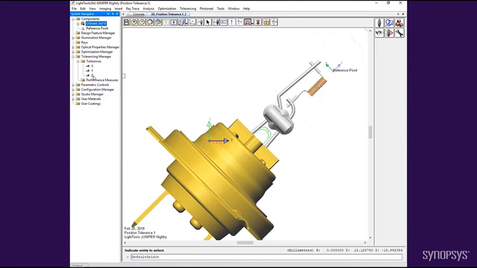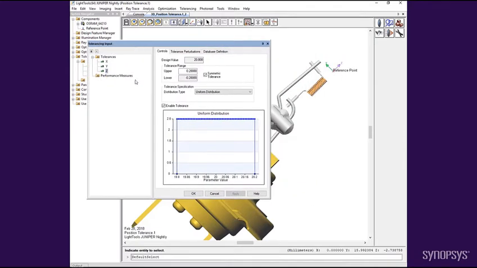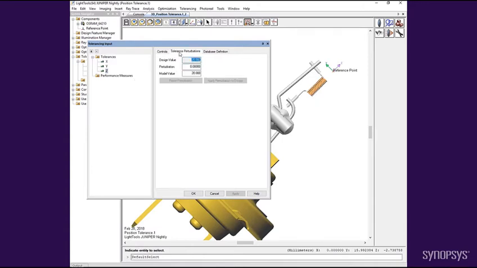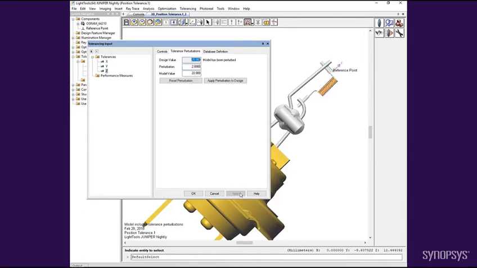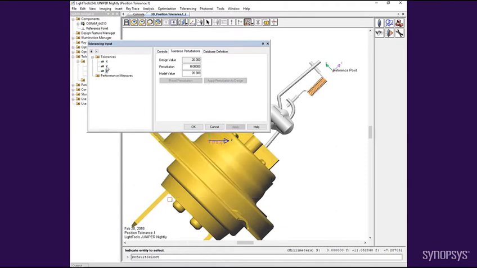To demonstrate this, we will add a perturbation to the Z tolerance. Open the tolerance manager and select the Z tolerance. On the tolerance perturbations tab, we will add a perturbation of 2 mm and click apply. Notice in the 3D design view how the entire bulb group displaces along the global Z axis. We will reset the perturbation. We can repeat this with the Y tolerance with similar results.